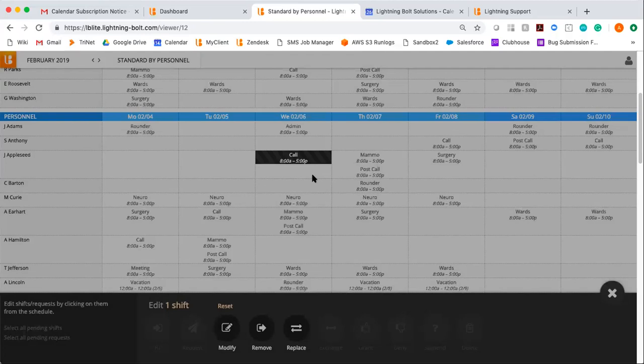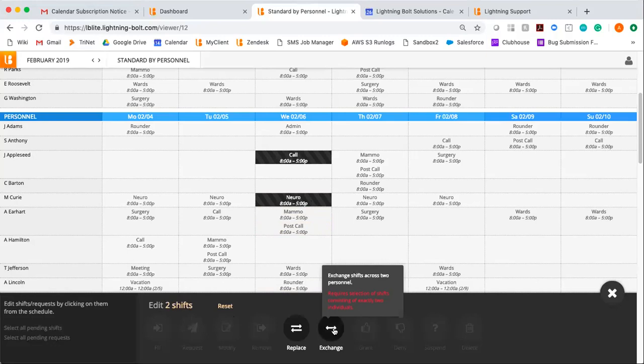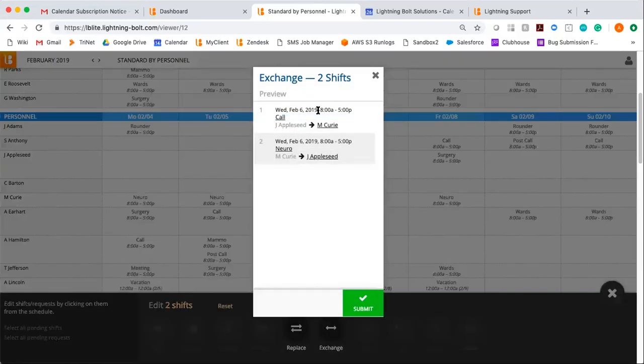There is one other switch that I do want to show you, and that's the exchange tool. The exchange tool only pops up when we have exactly 2 providers selected. Right now we have ourselves, Johnny Appleseed, and we also have Marie Curie selected. So that is going to allow us to use the exchange tool. If we click exchange, it's going to say this is a direct swap. Basically we want Marie Curie to take over the call shift today, and we want Johnny Appleseed to take on the neuro shift.